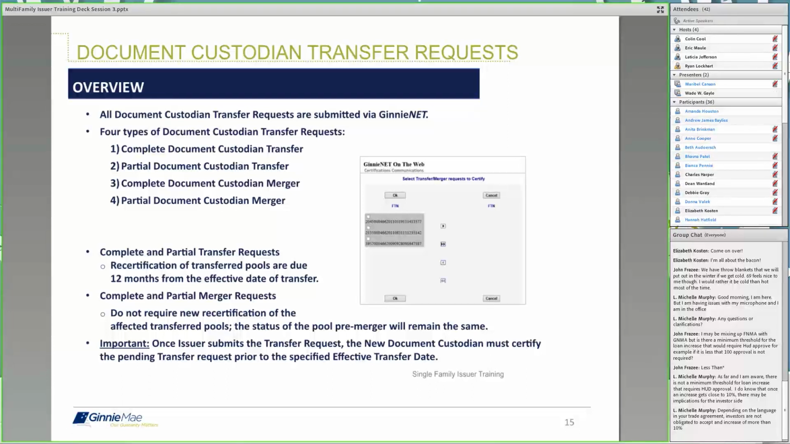So just be careful of that. You put a reasonable date so they're aware of it. I don't think people want to do a blindside approval on documentation that they don't have. So coordinate that with your new custodian when you're doing the document custodian transfer.